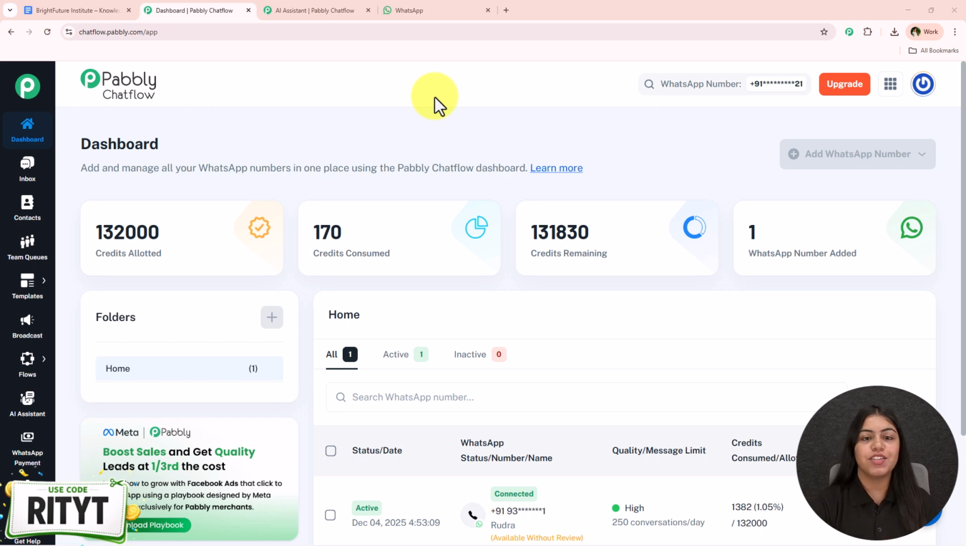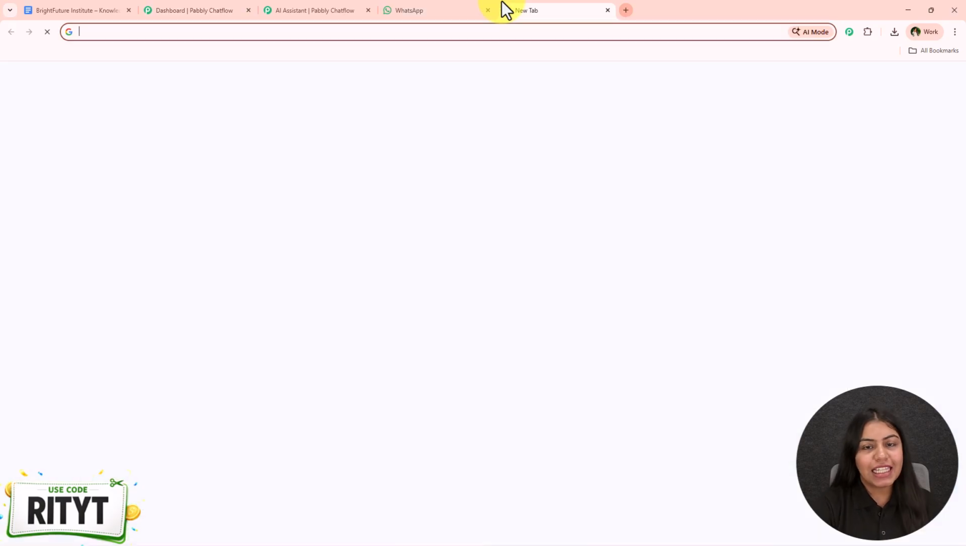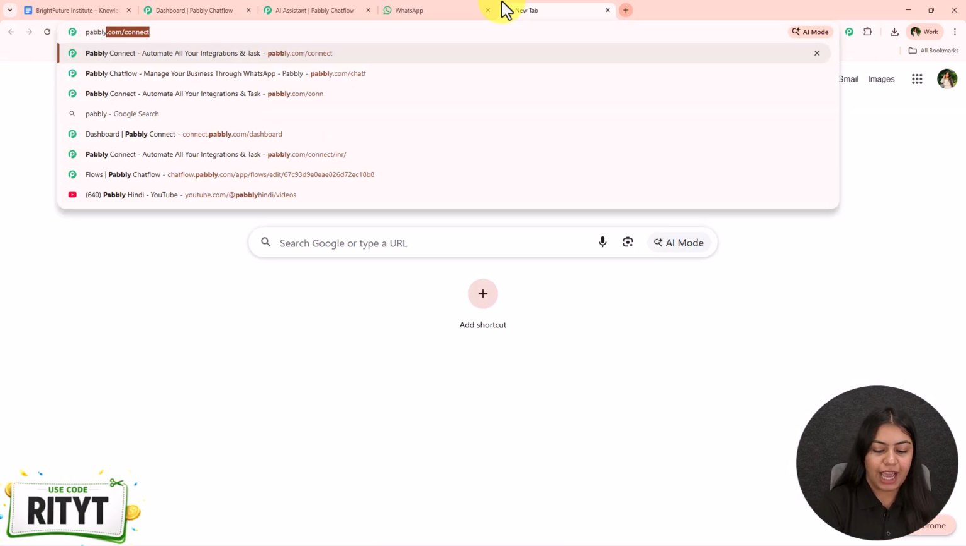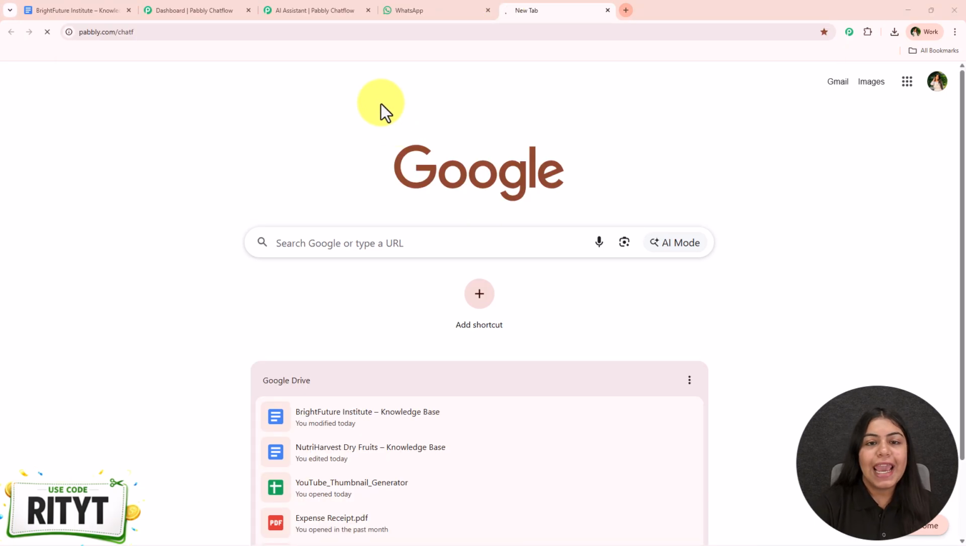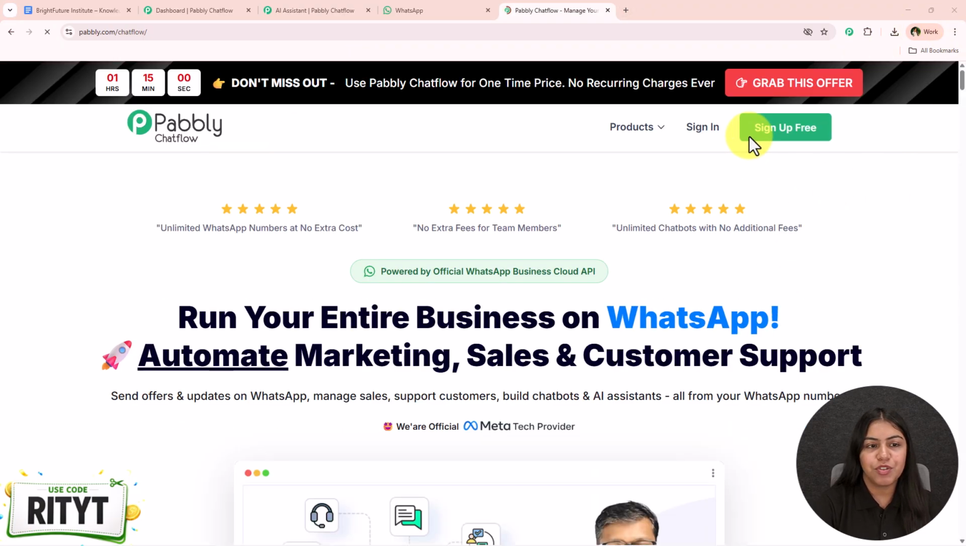So to create this, you just have to open the dashboard of Pabbly Chatflow if you are an existing user like me. But if you are a new user, open a new tab and search for pabbly.com/chatflow in your browser and open the landing page of Pabbly Chatflow. In the top right corner, you're going to see the option of sign up for free.